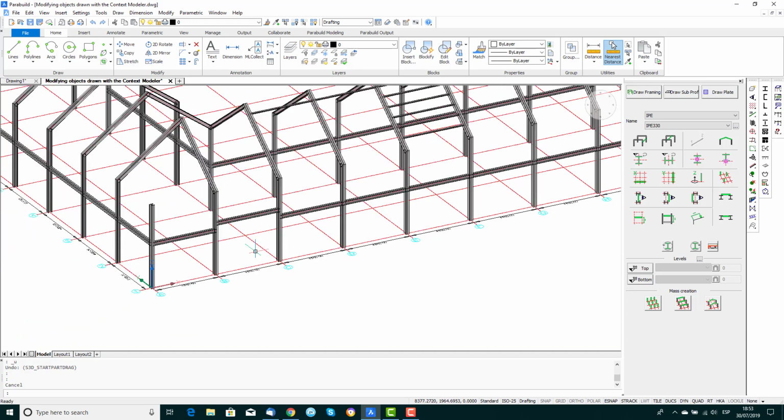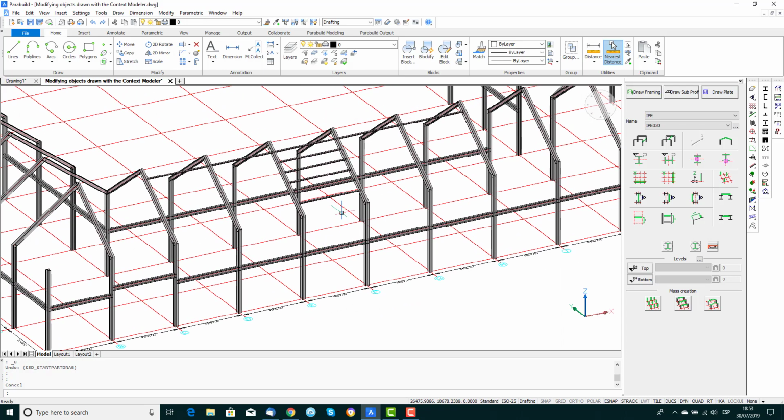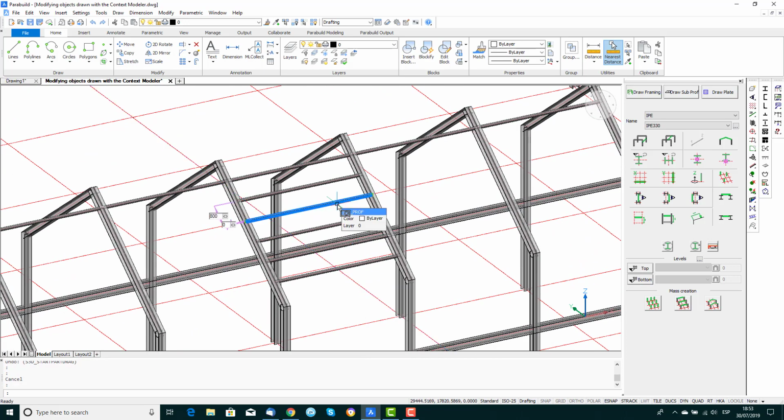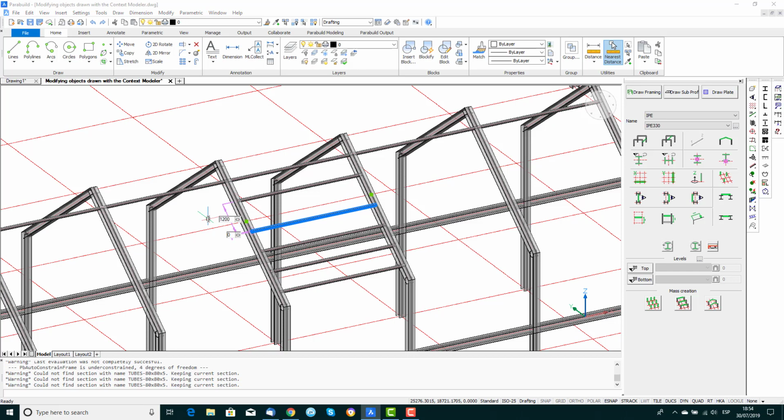Next, we'll adjust the position of some rafter beams. Select one you wish to reposition and edit the reference dimension. The change is made immediately, but notice that the rafter beams below were also moved. This is because they were drawn relative to the chosen beam, in the direction they were originally placed.